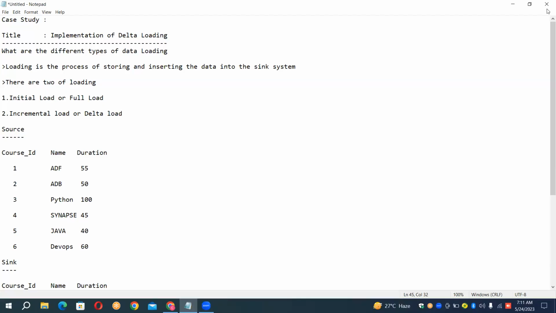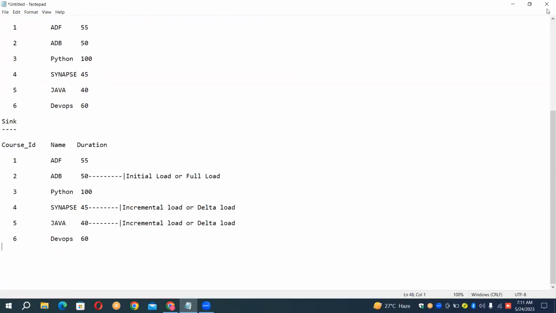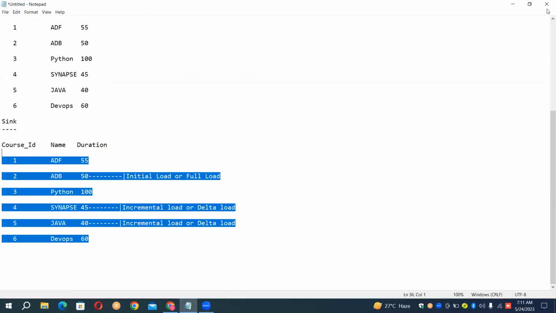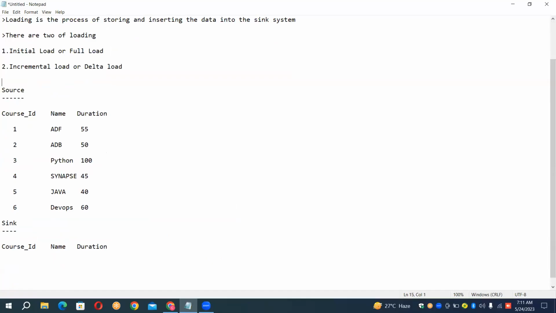Okay, guys. Let's say I'm removing everything and emptying the sink system now. The first and foremost thing, after the source and sink are ready, all of you just concentrate and listen carefully, guys. It's a very, very important case study. Source and sink.